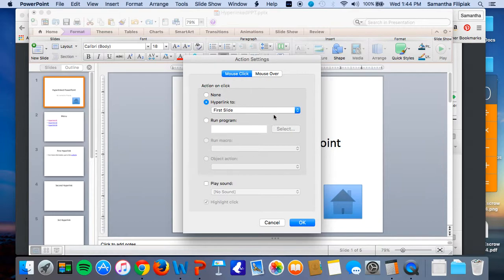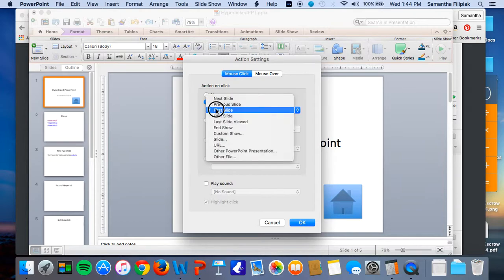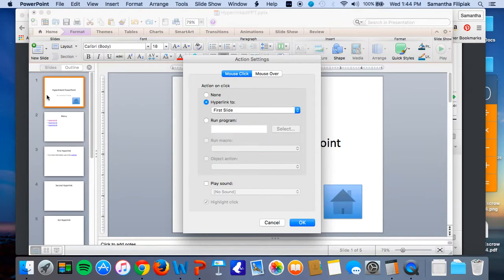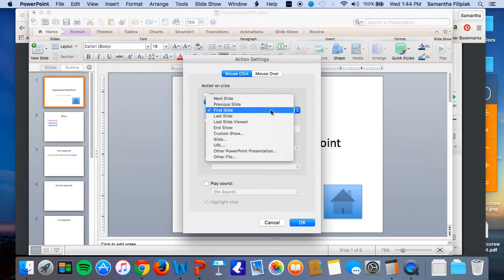I could choose mouse click, meaning if I clicked on it, it will do this particular thing, or mouse over, meaning like if I just hovered my mouse over it, it would do something. Mouse click is probably the safest one to use. And what we want to do here, since this is my menu slide or my title slide, I want it to go through and take me to my menu slide, which is my next slide.